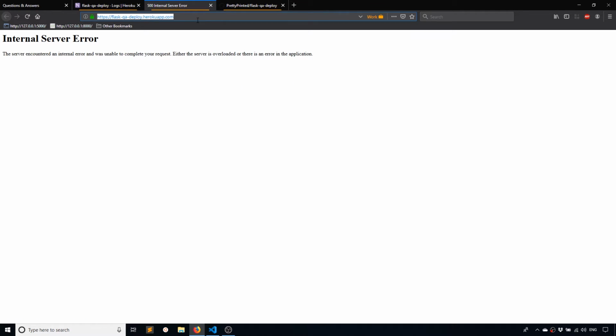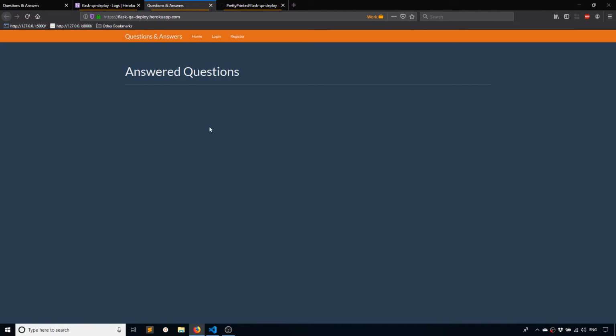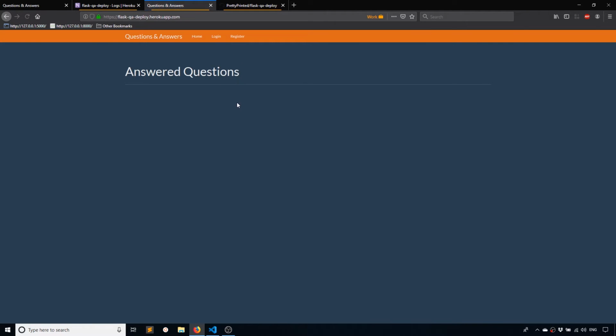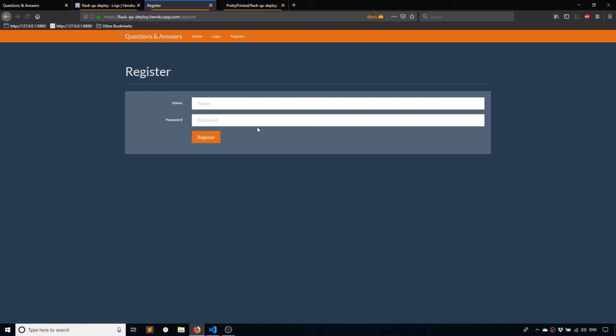So now if I try running the app again, let's see what happens. Okay, so we see that things are working here. We can actually see the app. We can go to different pages, so the register page and the login page. So now what we want to do is we want to create the admin user.